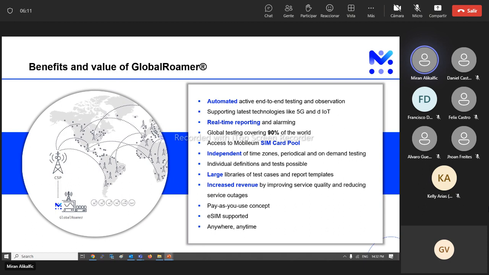Now, our system, as you will see later on, is independent of time zones. This means that whatever you do on the system, you can change time zones in real time, or you can set up your own preferred time zone on the system if you will be using it for your national tests or inbound roaming tests. So this system is quite easy to change time zones according to your preferences. Then, as you will see later on, individual definitions and tests are possible.